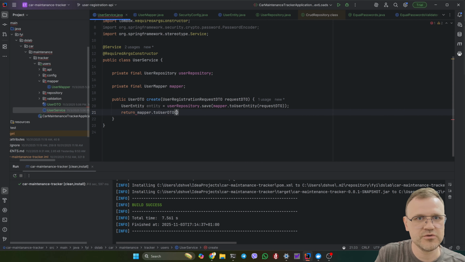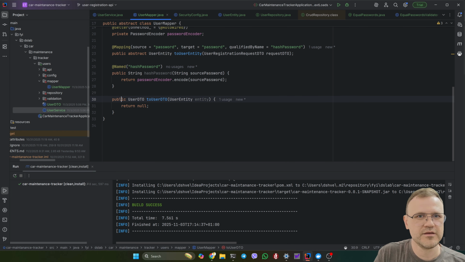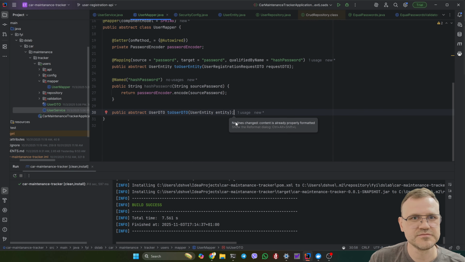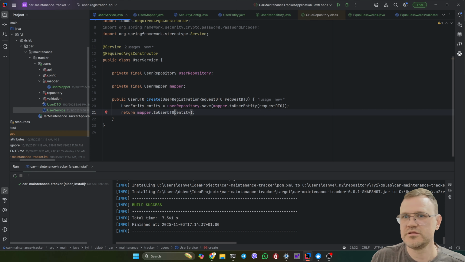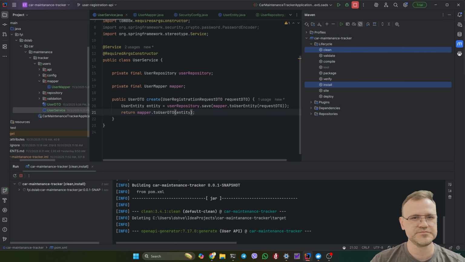To user DTO, and we have the entity here. Let's create the method. It should be public abstract. Yeah, like this. Looks good. Let's generate and take a look at what we got here.